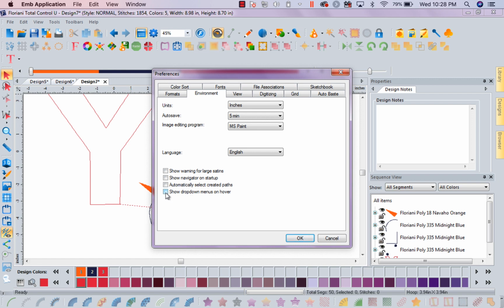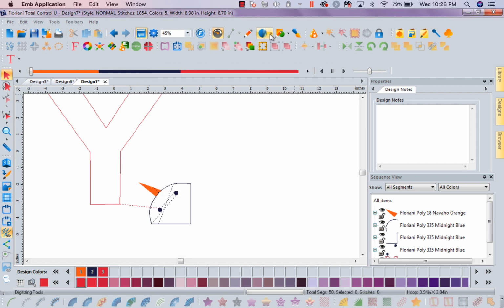Now the next one is show drop-down menus on hover. So I'm going to put that on, and that means if I hover here, it's going to show my whole drop-down menu. Anytime I have a little arrow, instead of having to left mouse click on the arrow, when I hover, all my options are going to come up. So anytime you find an arrow, go ahead and you can hover. Now there's nothing going to come down from a line, because I don't have anything selected.